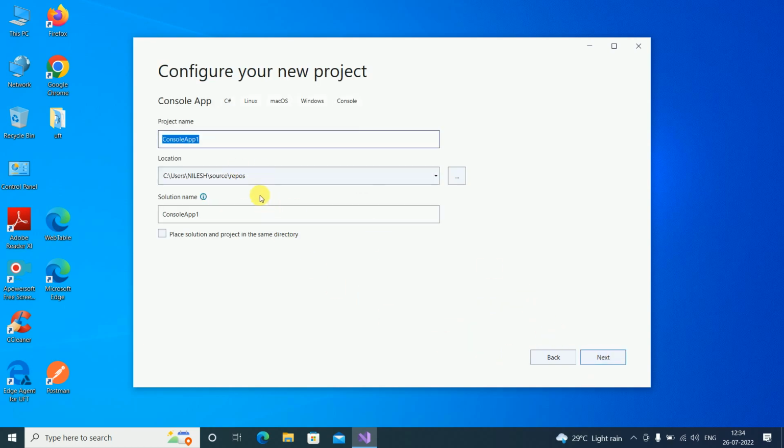When I click on next, I have to enter the project name, the default location, and the solution name. Now there are two things: the solution name and the project name. What is the difference between these two? A project is a part of a solution. A solution is a collection of projects. The solution is the main one, and inside it we have different projects. We can create multiple projects inside it.